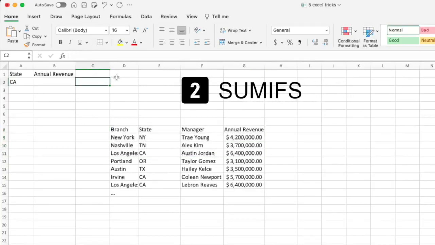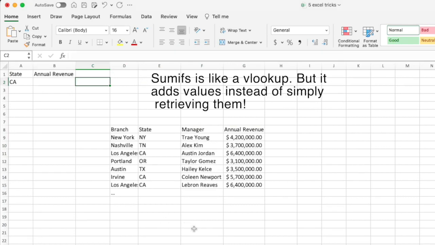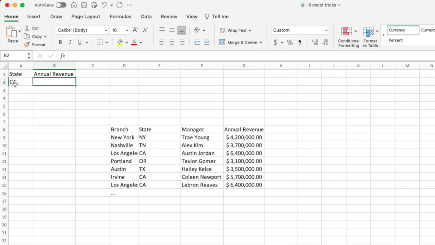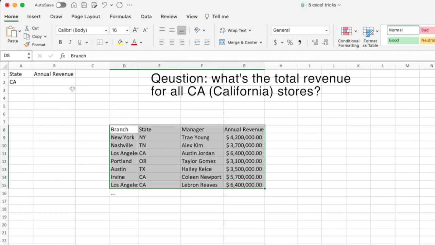All right, now I will show you the power of the Sumifs function. So Sumifs is kind of like a Vlookup, but instead of returning a value based on a name or ID, you can add up all the numbers that are associated with an ID. So here, let's say your boss wants to know what's the annual revenue of all the stores that we have in CA, California. We can do that against the data set that we have here.